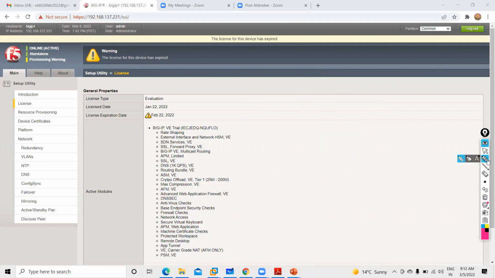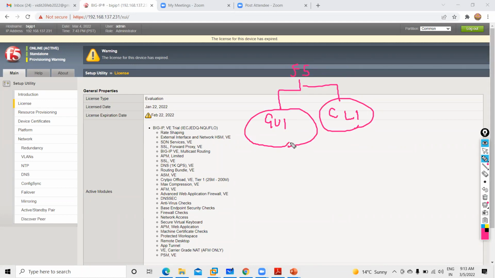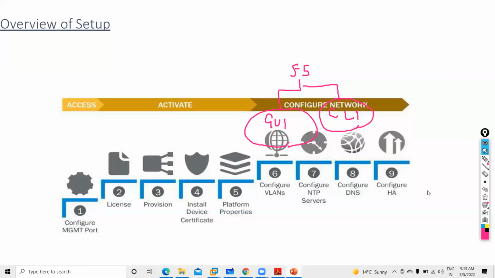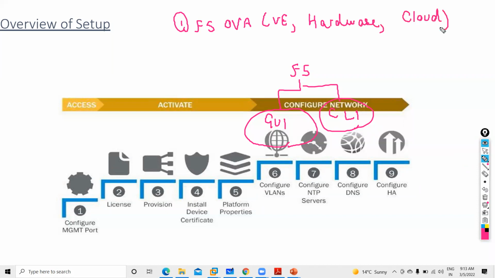You can access F5 via GUI and also via CLI. Both ways you can access your F5 load balancer, so we will cover both. And guys, what are the lab requirements? You need one F5 machine, which is an OVA, in virtual edition. F5 can be deployed in virtual edition, hardware, or cloud. In all three you can deploy your F5.